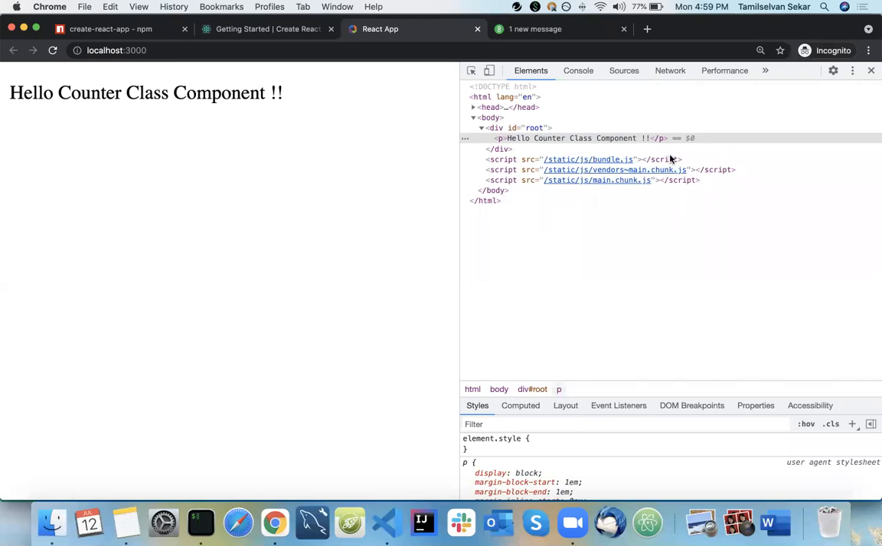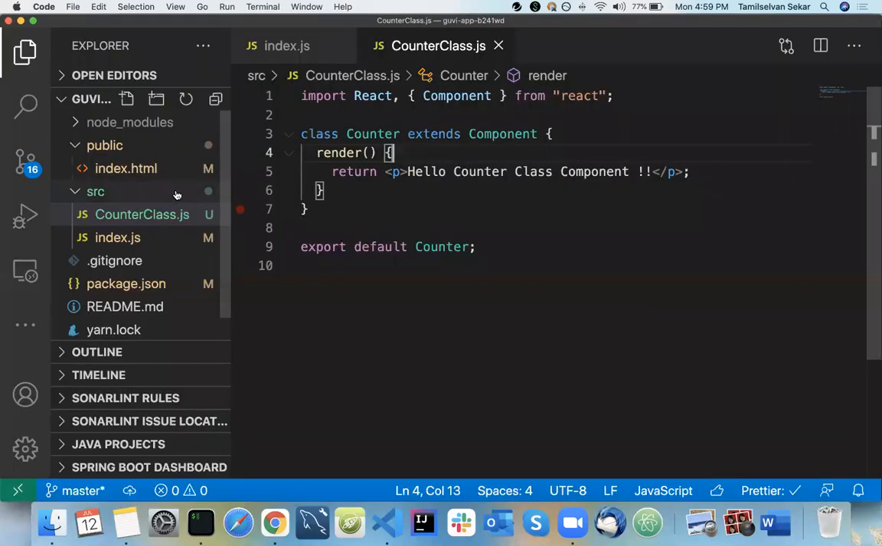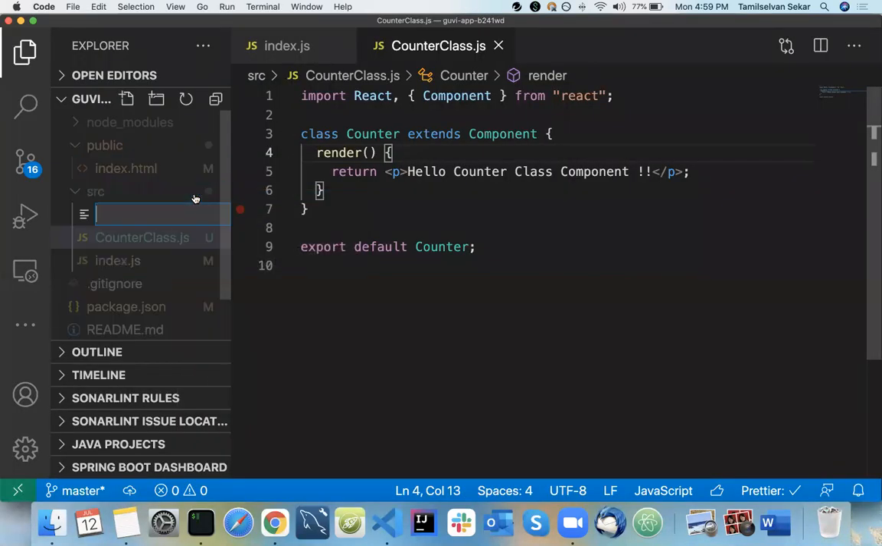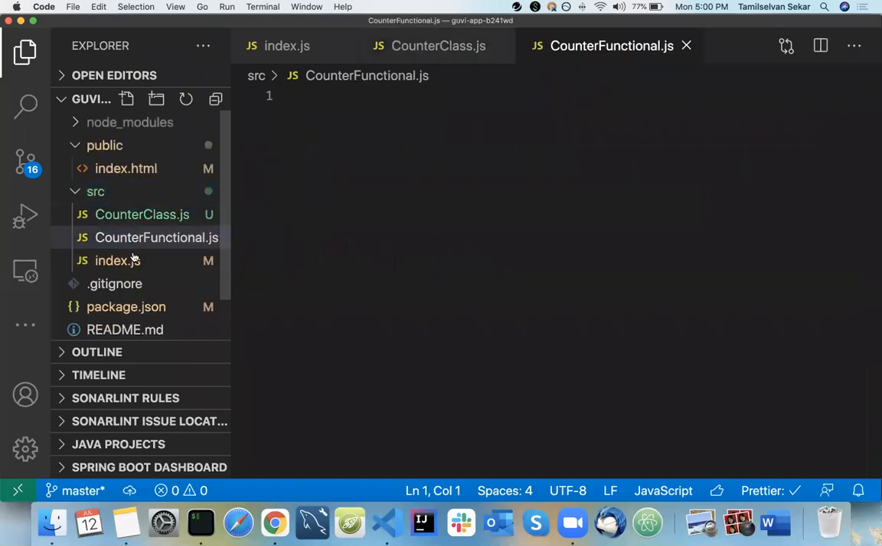Okay. So now you guys are going to tell me how to create a functional component. I'm going to have one more file called counter functional component. I just have it in that name. It's not like I just added class and functional to this particular file name, in order to have the difference between them.